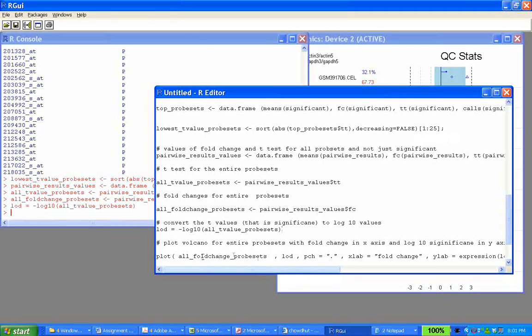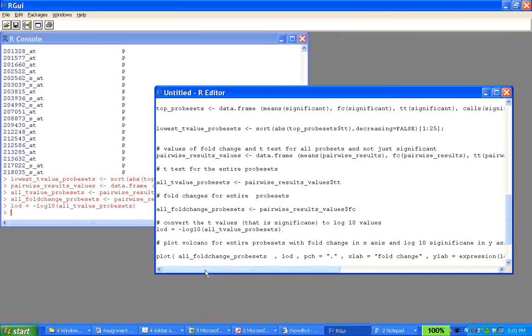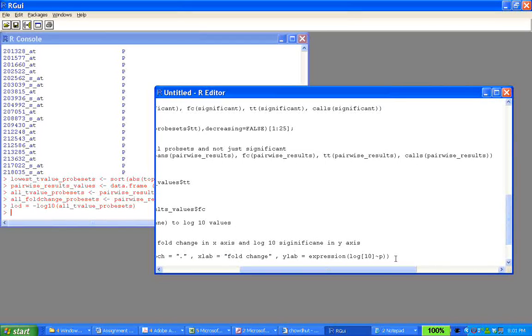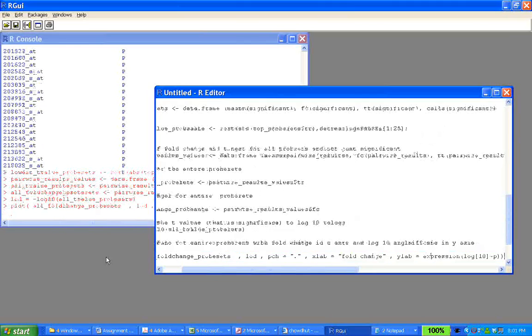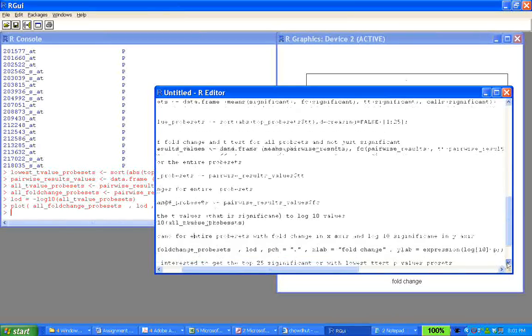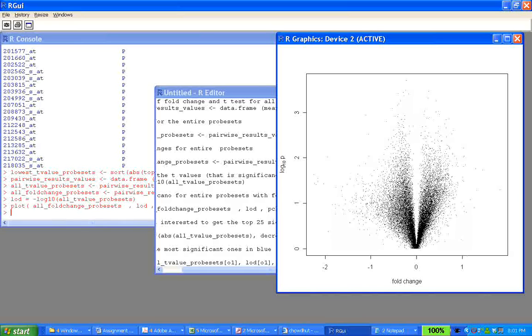Now you're going to plot the fold change on your x-axis, and on the y-axis, the log of the p-value. These are your labels. So that's pretty simple. So you do that, and that's your volcano plot for all 22,000 probe sets, and I explained what a volcano plot is. Now the last point is putting a blue dot on the top 20, wherever it belongs, probably somewhere over here.